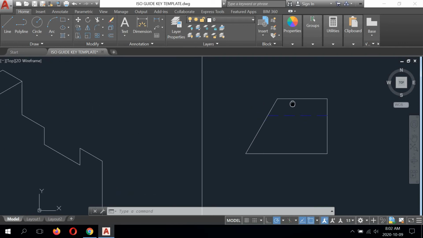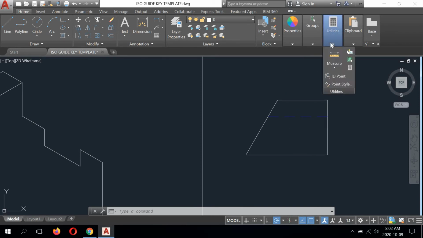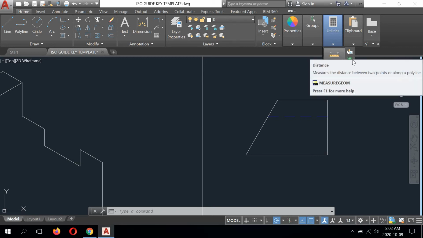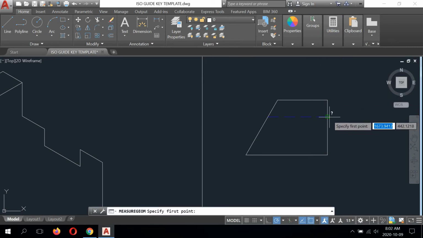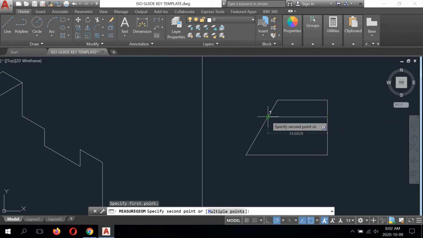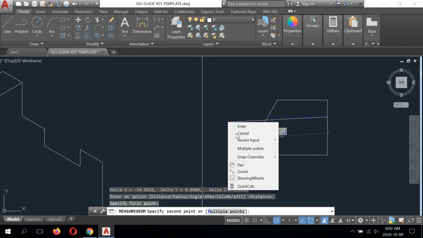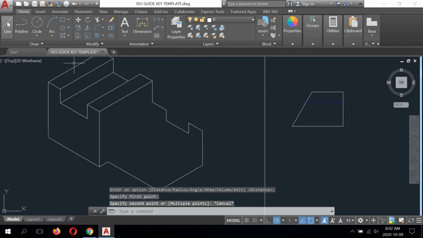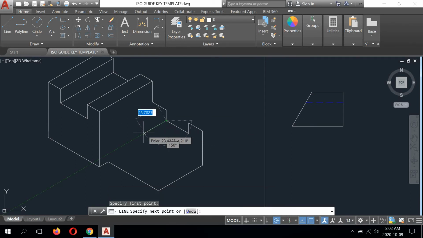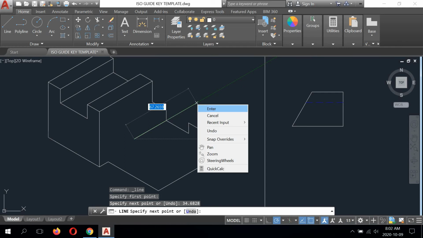All right, so what we can do now is we can measure this line through utilities, right? So I can select measure. I'll do the bottom one. So from this endpoint to this endpoint, it's listed as 34.6828. And that's the length of that line.